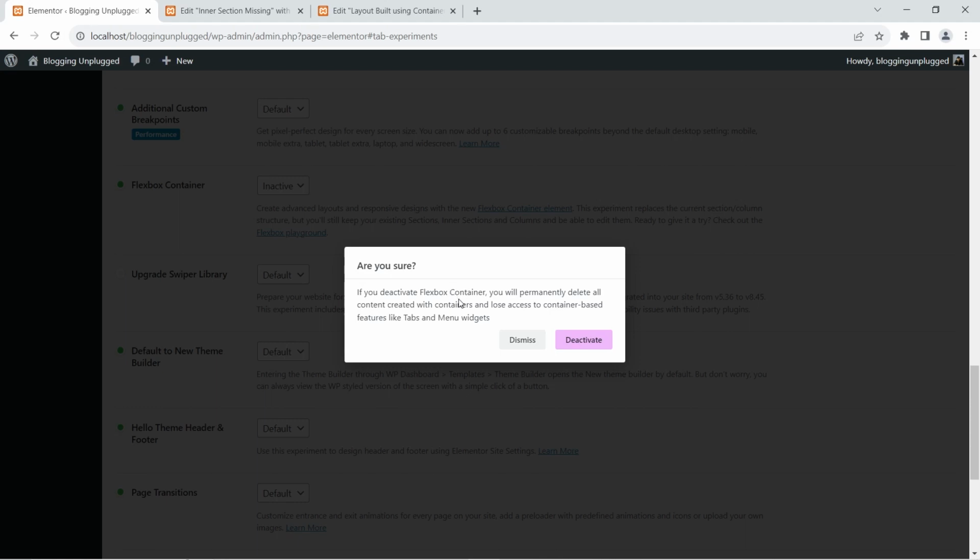For right now, you can move to the intersection widget, but learn and move quickly. That is the only purpose for creating this video, just to guide you. Now again, you will lose access to all of the content that you've created and all of the container based features such as tabs and the menus.